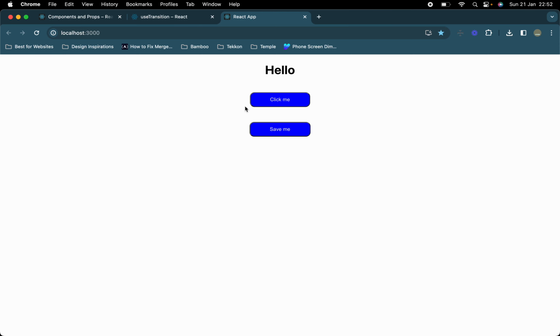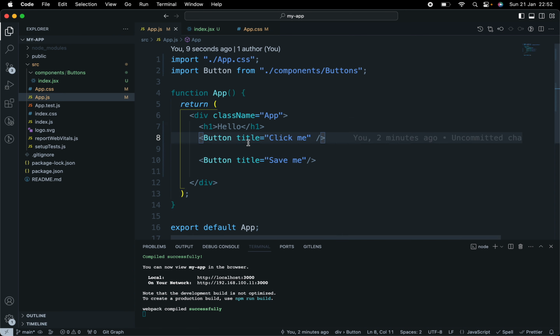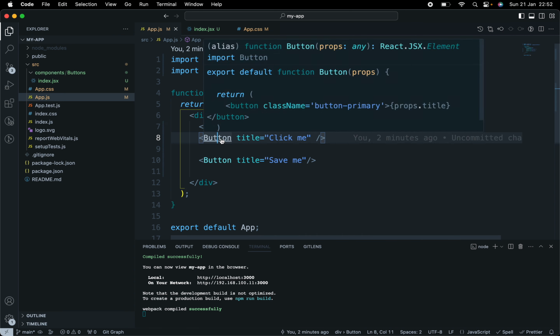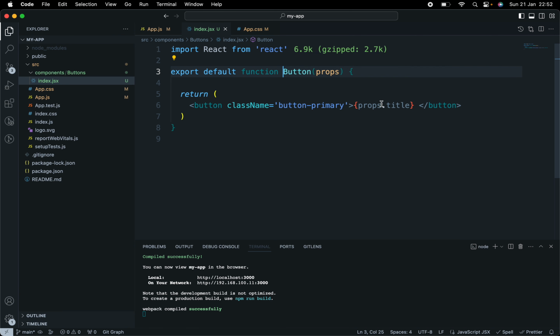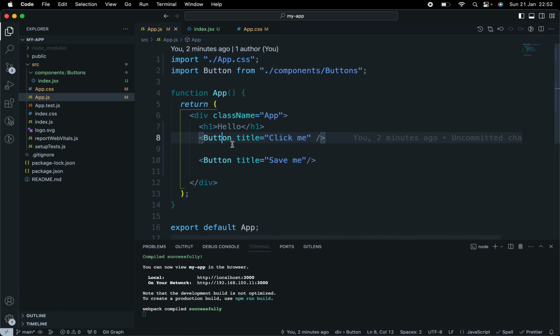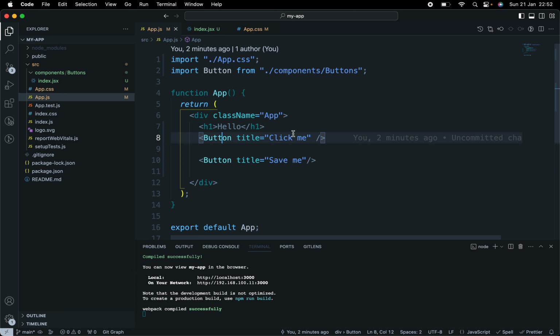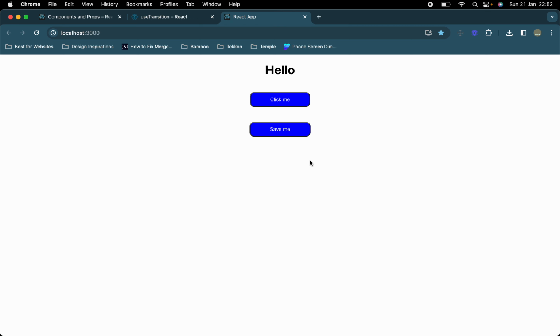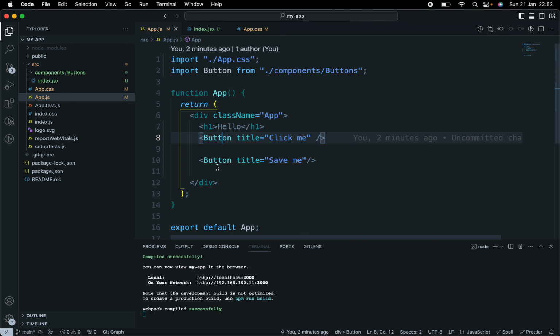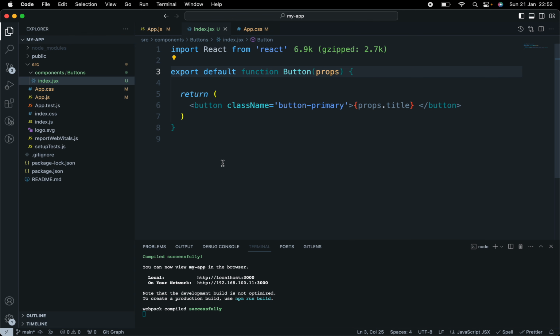Okay, now if I go out here, you can see we have two buttons where we have passed a prop. This button takes a prop, and inside the prop we have props dot title. We are passing the title here like this, so the title will come inside this prop, right? The first title is click me and the second button has title save me, so we can give different names to two different buttons while the button component is the same. And this is the power and the magic of React. Okay, so now we know about props.